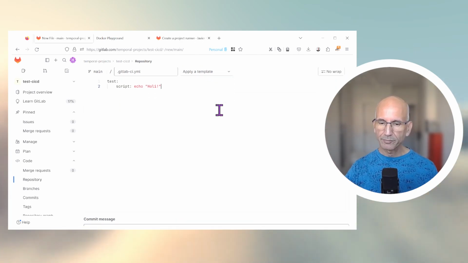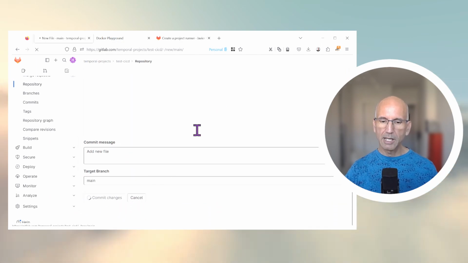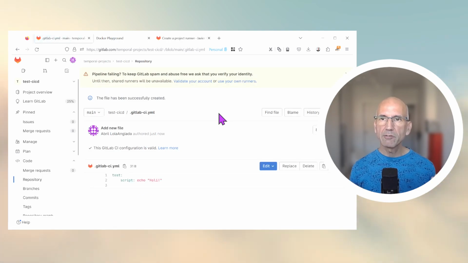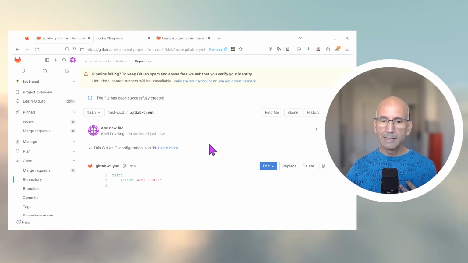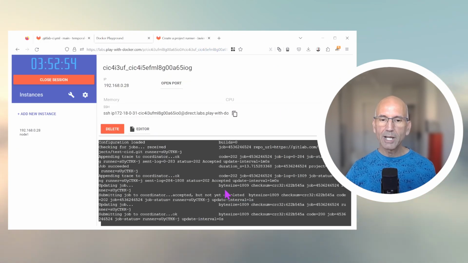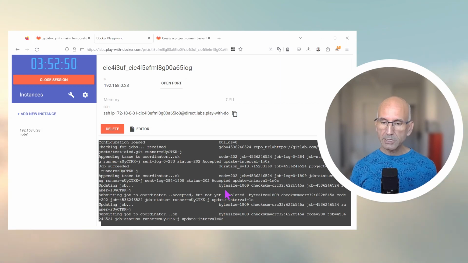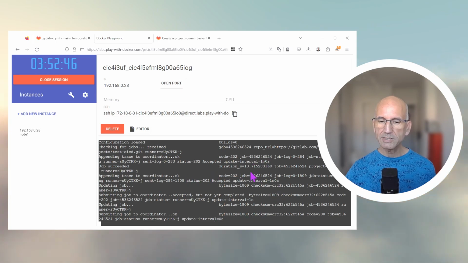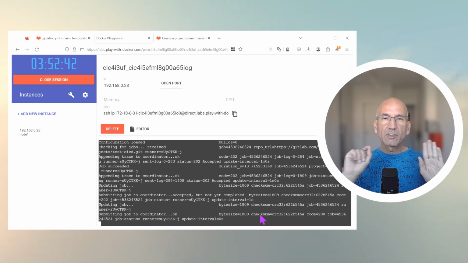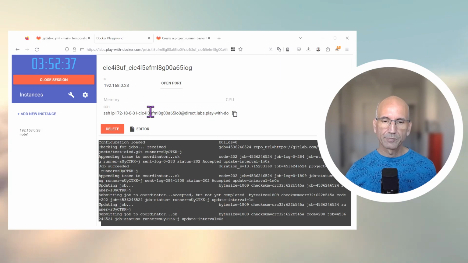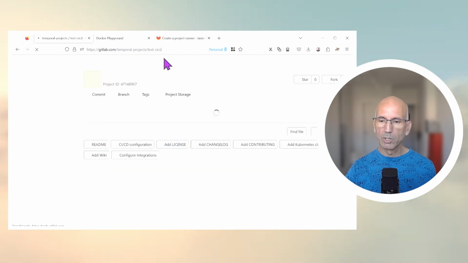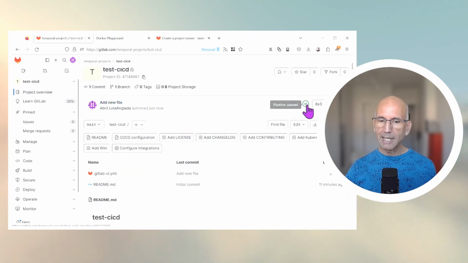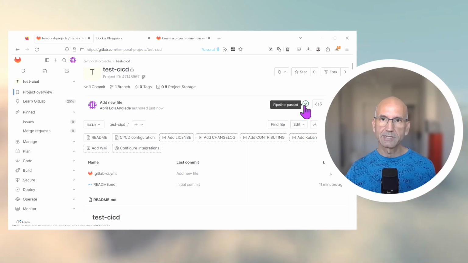I'm going to just commit this pipeline, and this should trigger the execution of everything. We still have here our message warning us that maybe it is not going to work, but let's see if something is happening in our runner instance. So I go back to our Play with Docker instance, and as you can see, it looks like different things are happening here. So our runner received the instructions to execute the pipeline, and if we go back to our system and see, for example, our project overview, we see how the pipeline was executed with success.